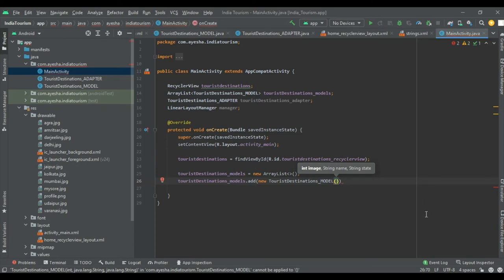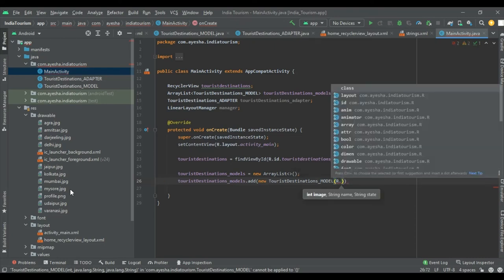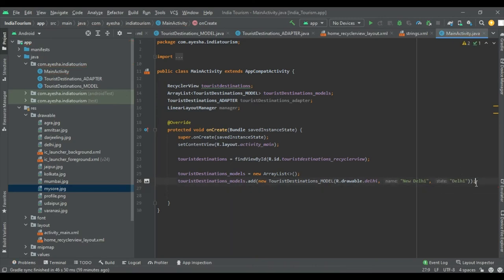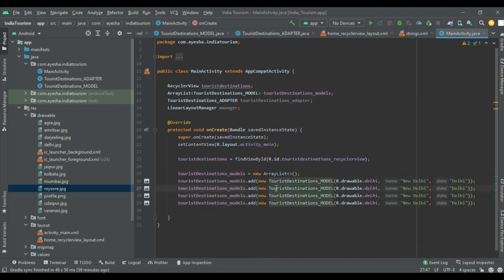Now as we have written in the constructor, image, name and state. So first of all, what is our image? The first image would be of Delhi. So R dot drawable dot Delhi. Now the name of the city is New Delhi and the state is Delhi. Like this, copy this. I will fill four items in this recycler view. You may also add more items.